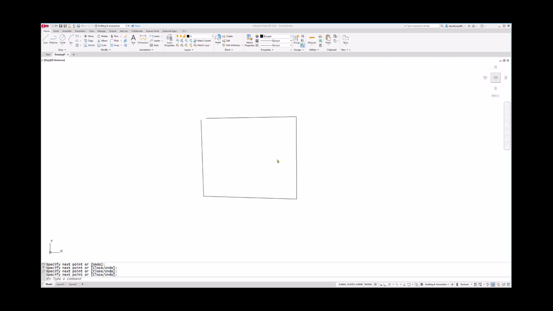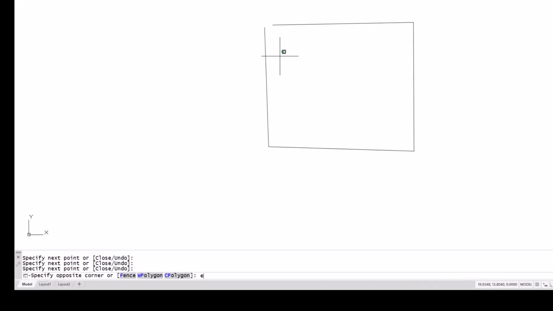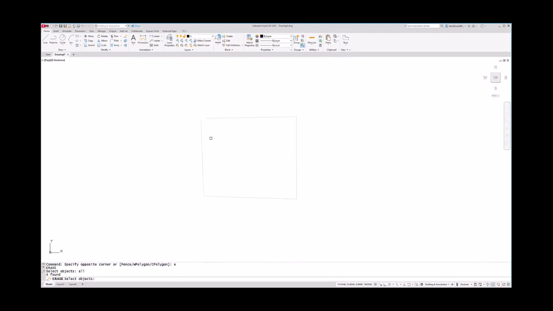So we're going to erase that one. And there's several ways to do erase. I'm going to type E into the keyboard, enter, and then I'm going to say all. You can see all my lines are dimming or graying out. And then I hit enter and I have no more lines on my drawing space.